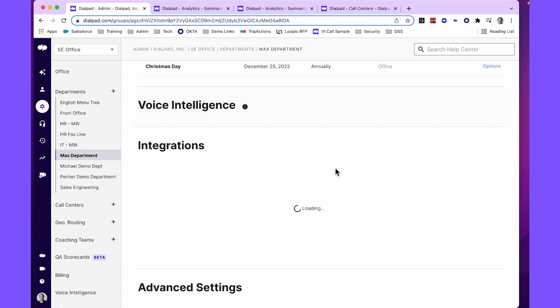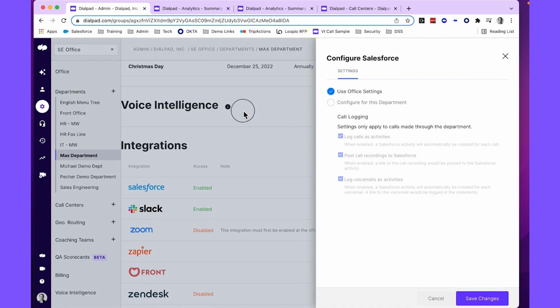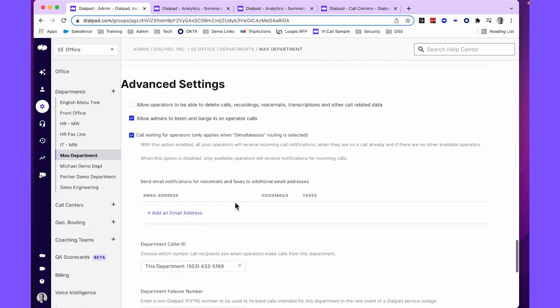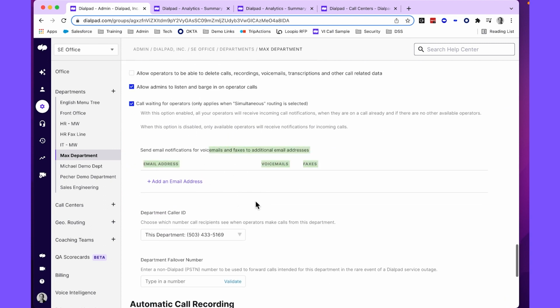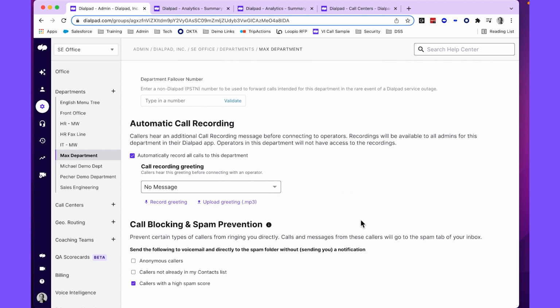So let's say we have Salesforce set up and I want to modify how that's going to work. I can just go in here, configure that, make a couple changes, and then it's live in production. Of course, I can do some advanced settings where I can specify emails where the voicemail is going to be delivered. If there's multiple DIDs in that department, which one do I want to use? A lot of different elements here.